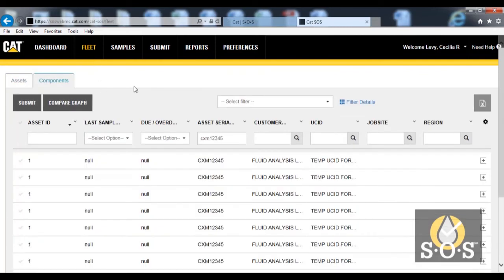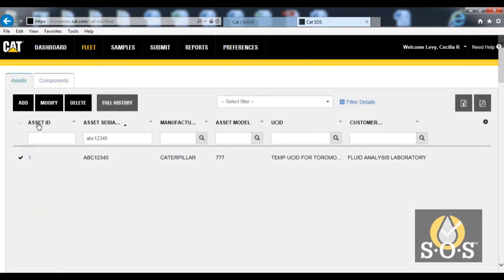To modify an existing asset, select the asset you want to modify and then click the Modify button. Make your changes as needed and then click Save Asset. To delete an asset, select the asset and then click on the Delete button. Please note, assets which have samples assigned to them cannot be deleted.